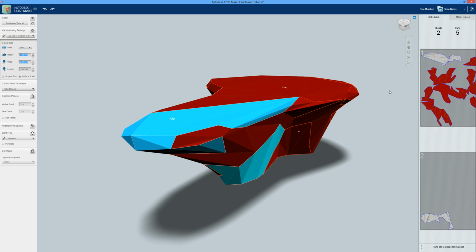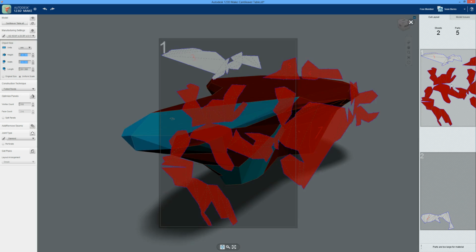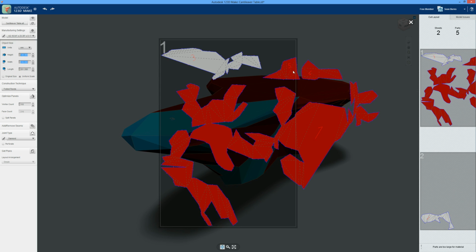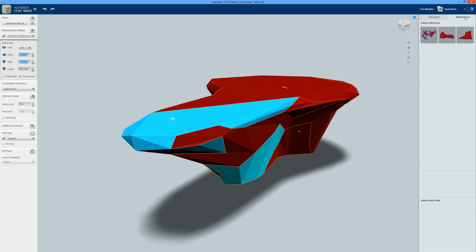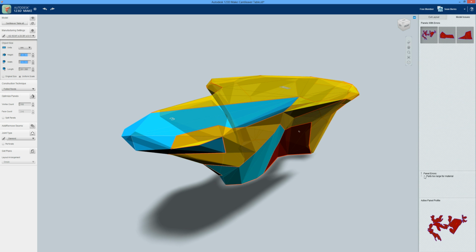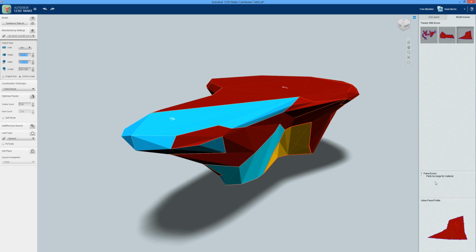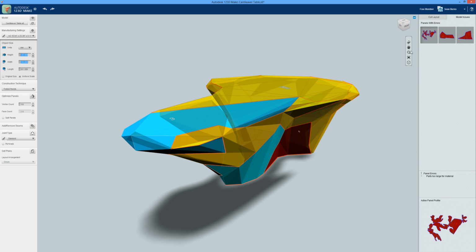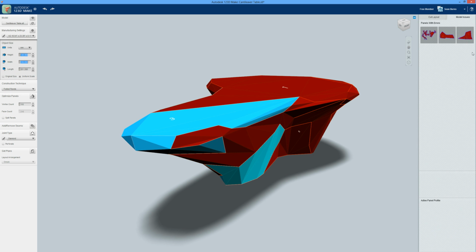they're signifying errors. So let me press on the sheet and we can see that these particular slices or these cuts are too large for that particular sheet size. We can go over here to model issues and that's pretty much going to tell us the same thing. So the panel errors, the parts are too large for the material. And again, each of those panels that are signified in red are too large for the material.